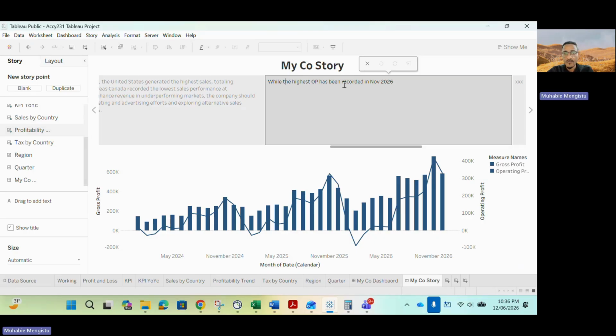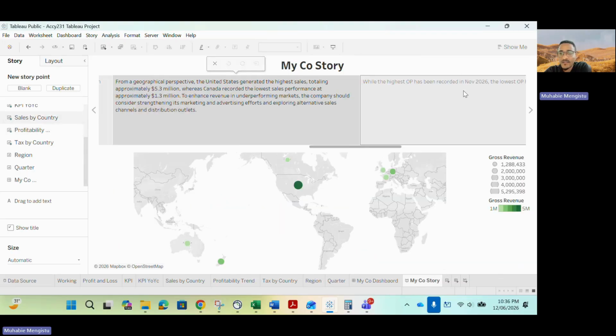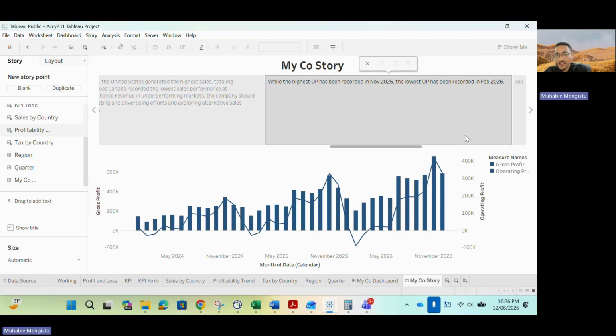While the highest operating profit has been recorded in November 2026, the lowest operating profit has been recorded in February 2026. So provide the story and the justifications behind this. Why, in the same year, are there both the lowest and the highest sales? You have to tell your story behind this, if there is one. If there is no justification, just link this story with some other stories. So we provided our own story.